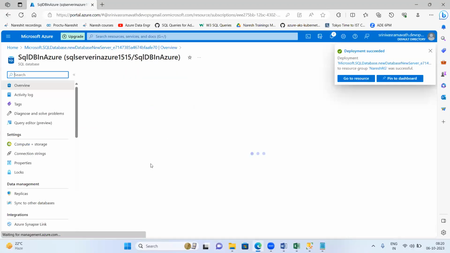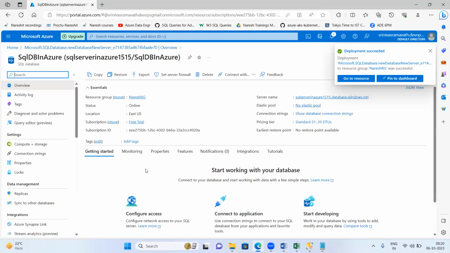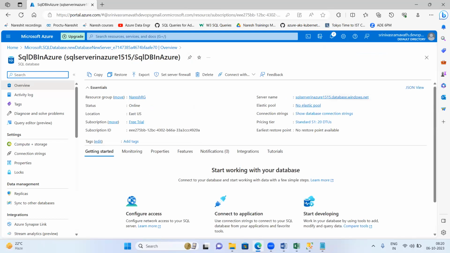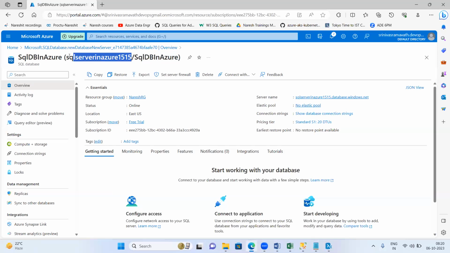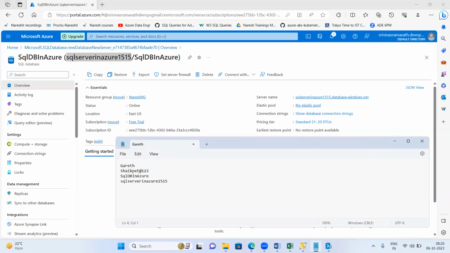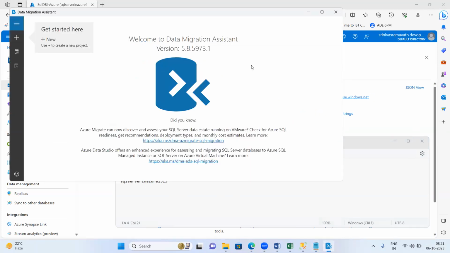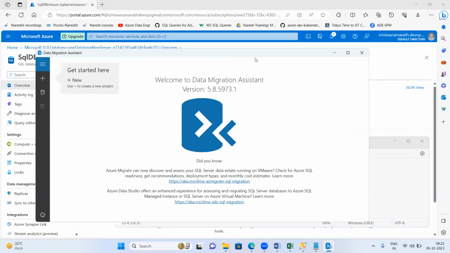Okay, deployment is completed. So I'm having a database with this name, and this is my server. This is my SQL Server in Azure, SQL database in Azure. Okay, all these things I'm just keeping in one place here. This is my Database Migration Assistant.